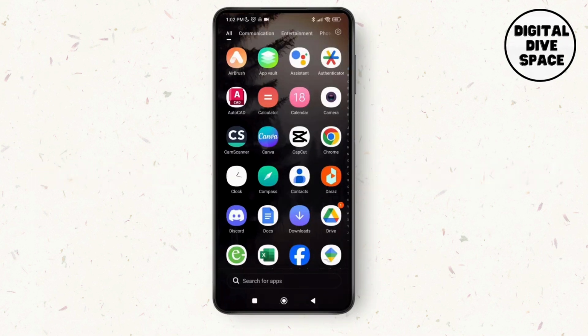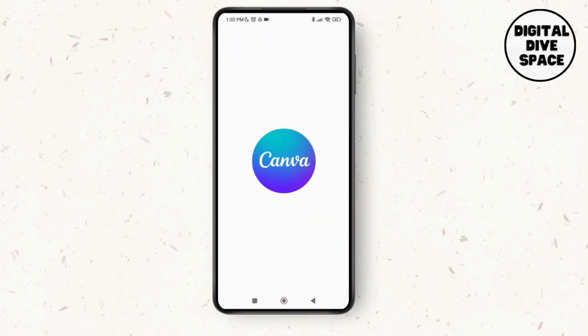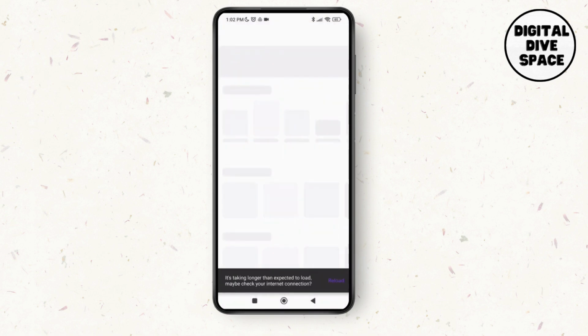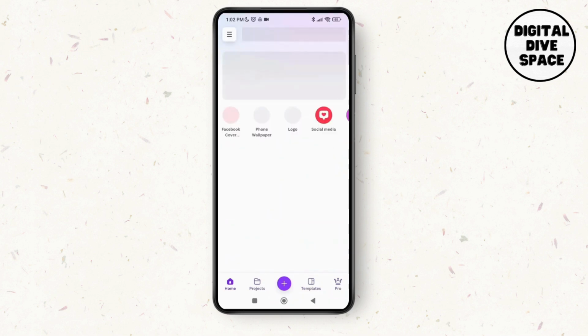So first of all, launch the Canva application on your device, and then all you have to do is wait for a while until it loads you to the user interface of the Canva application. Next, what we're going to do is tap on the template over here just to show you how to add or put the images in Canva.